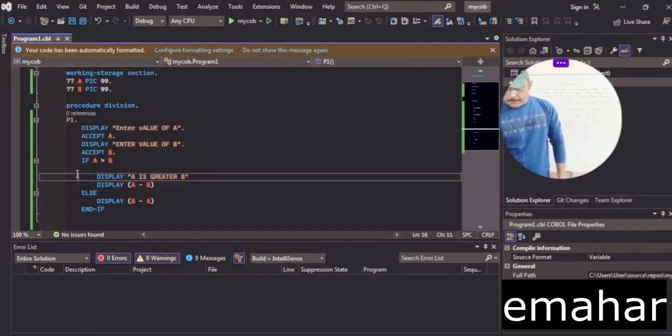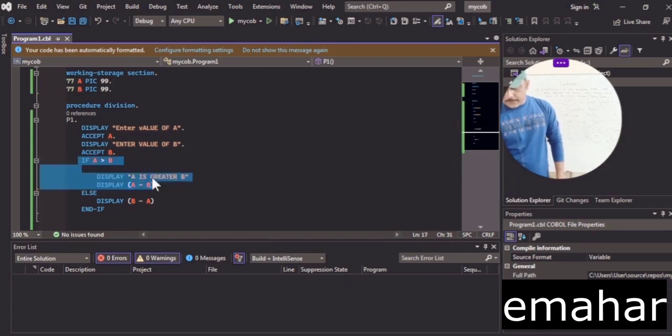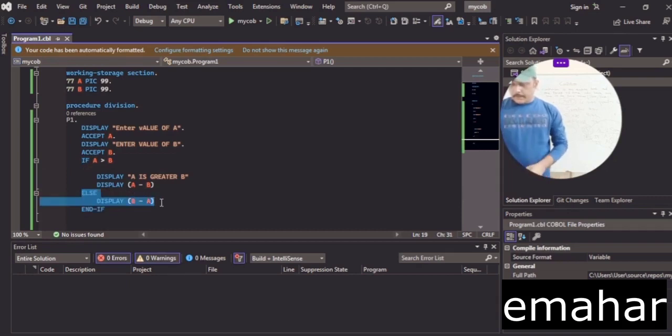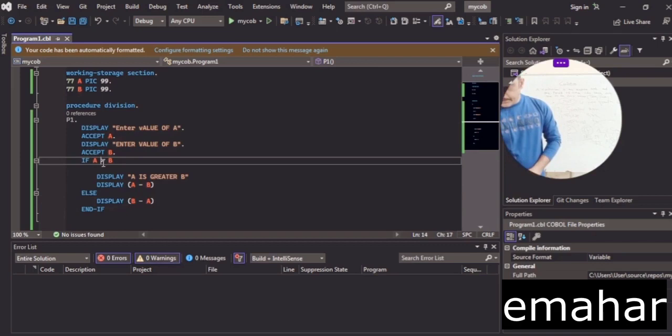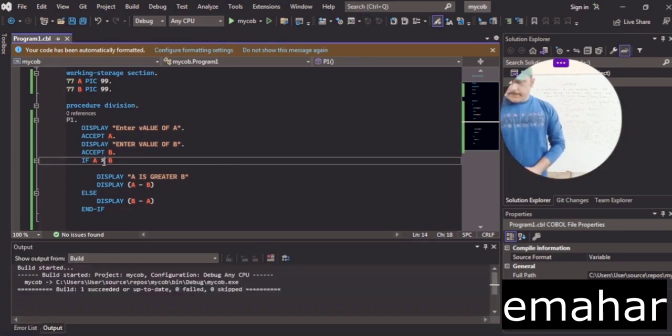We have the ELSE clause in the IF statement. If the condition is true, then execute this statement. Otherwise, if the condition is false, then execute the statements in the ELSE clause. This is a relational operator, greater than. We use the symbol greater than as a relational operator.